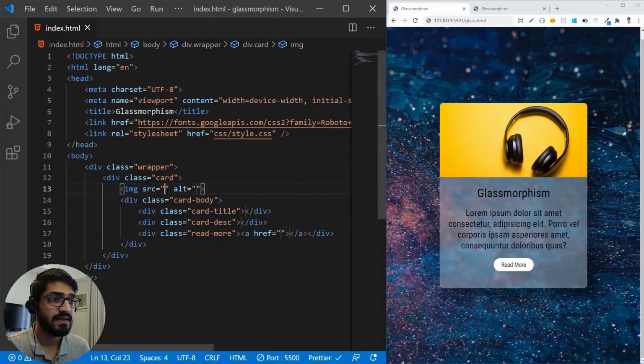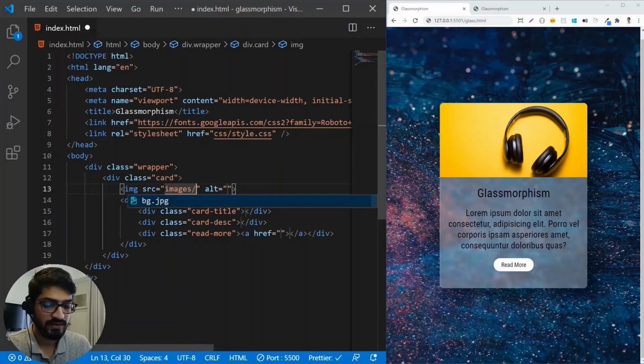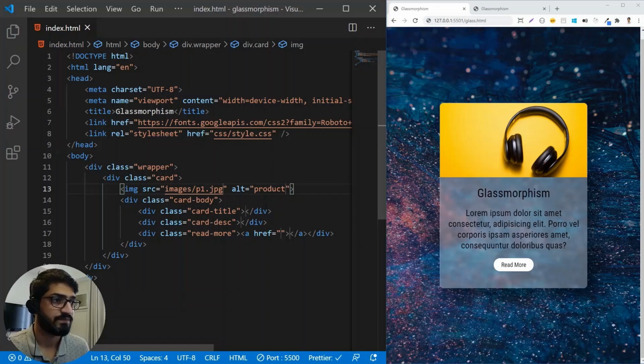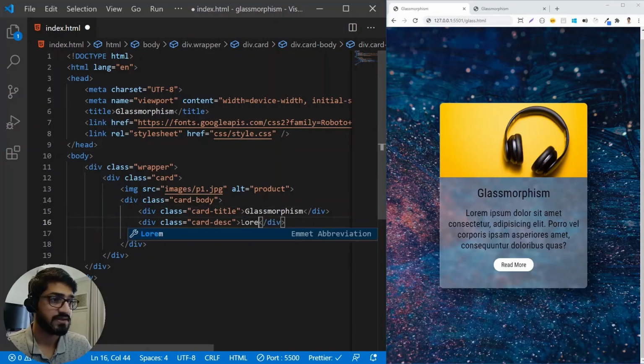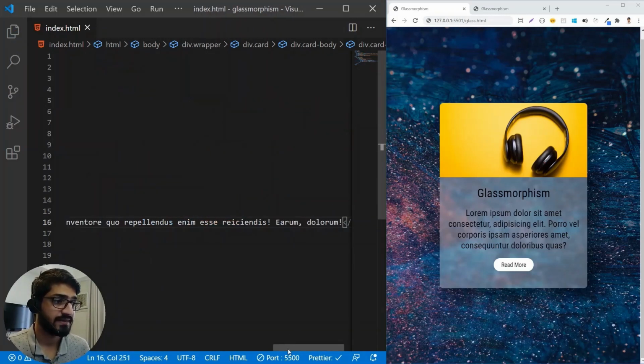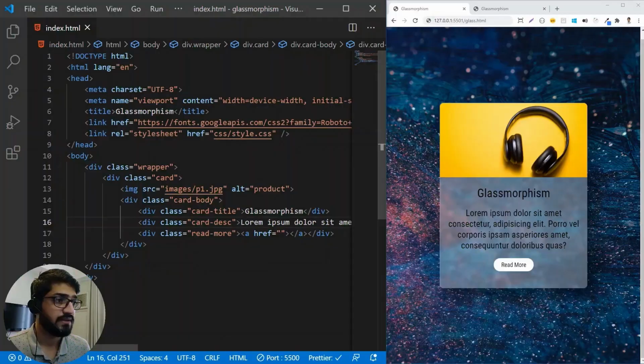And now let's add the image here. So I already have images in my images folder, so I need an image of p1.jpg, which is my product image, and I'm going to give it the alt text here as product. For the title we are going to add glassmorphism. For the description we are just going to add the lorem ipsum text, and for the read more.